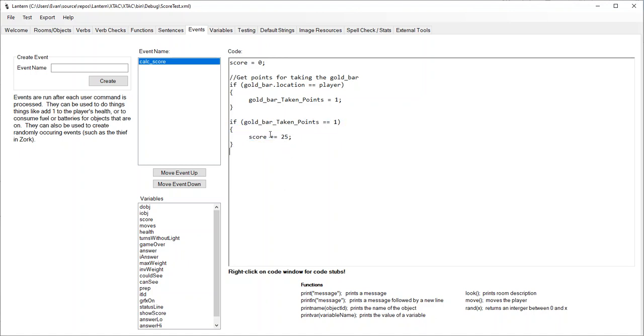So when we do this check, if gold bar taken points is 0, well, then this condition is false, and we're not going to add 25 to the score. So we're only going to add 25 to the score here if the gold bar taken points variable got set to 1. How does it get set to 1? If the gold bar's location is the player, set the gold bar taken points variable to 1.